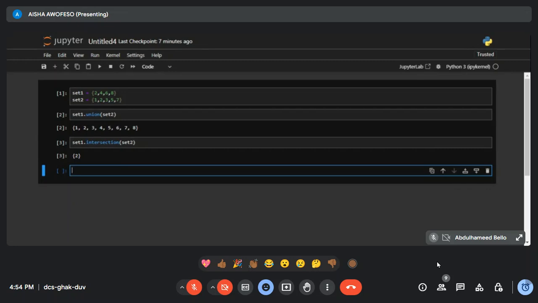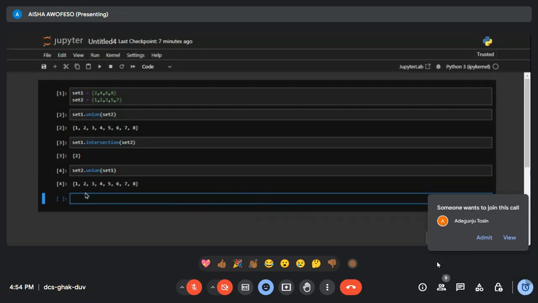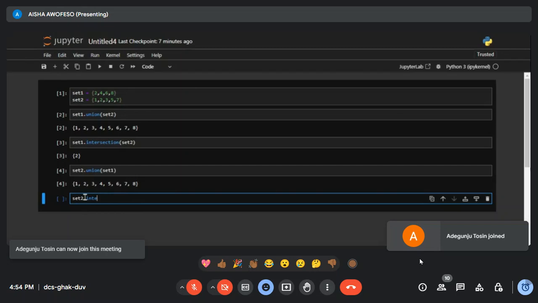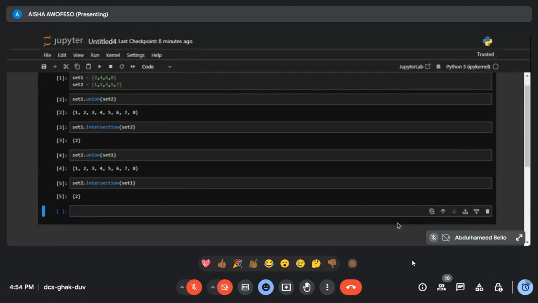Also remember I mentioned that when we do not have any intersection, we get an empty set. Also, I said we can use set 2 union set 1. It still gives us the same thing because it's just union. We can also use set 2 intersect set 1, so use dot intersection, set 1. So this is how union and intersection work.